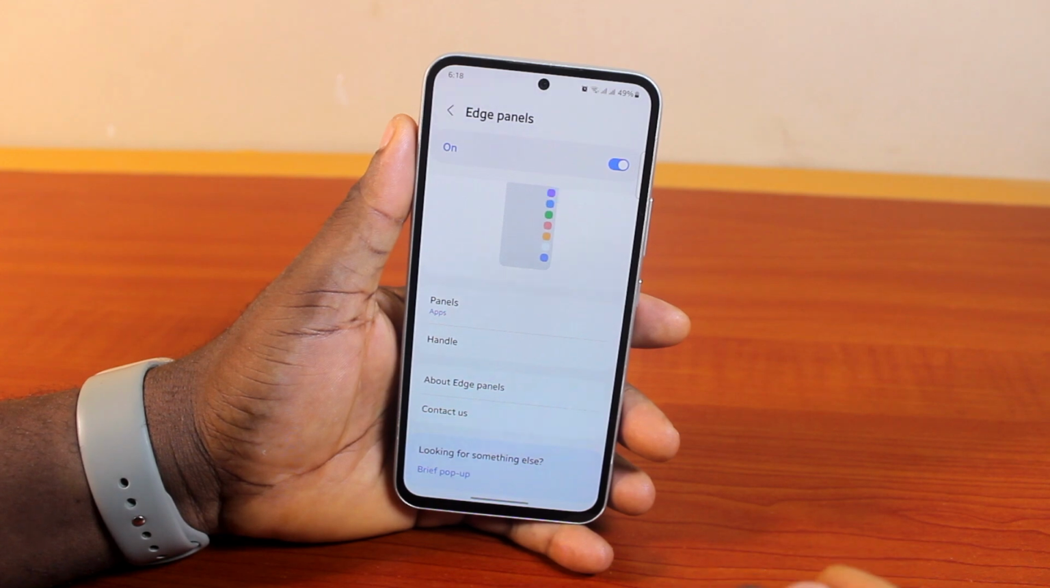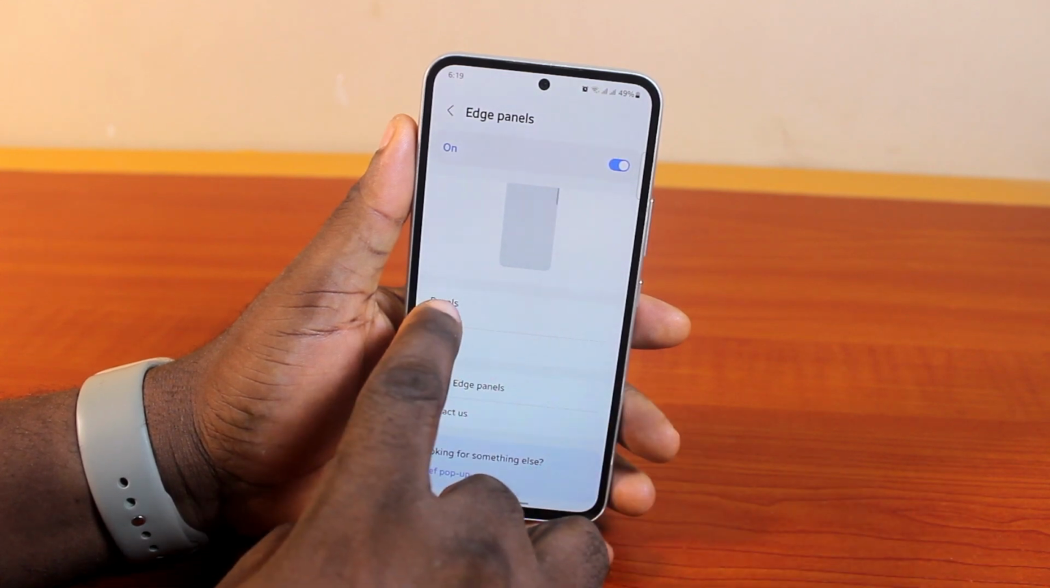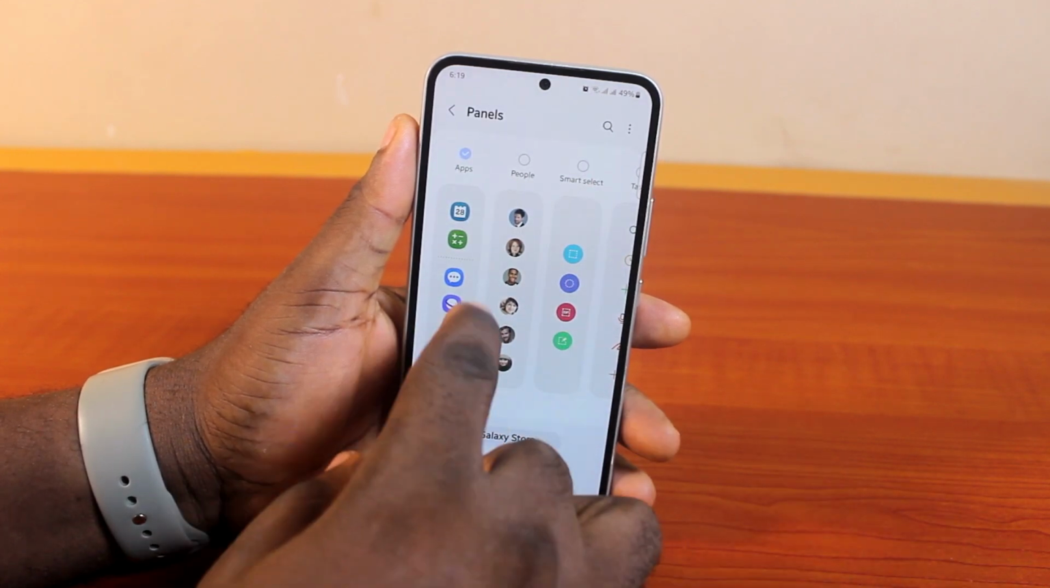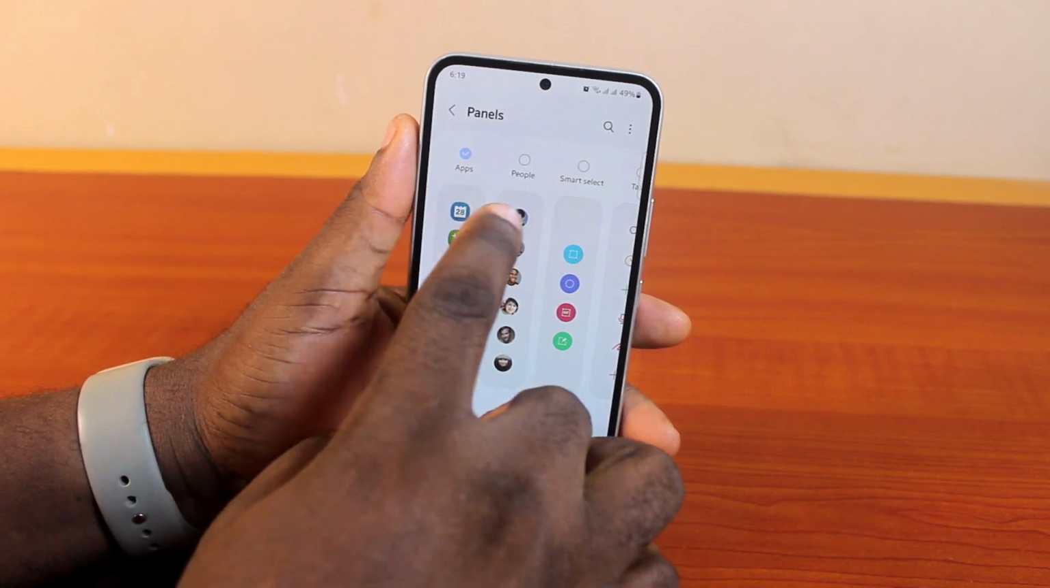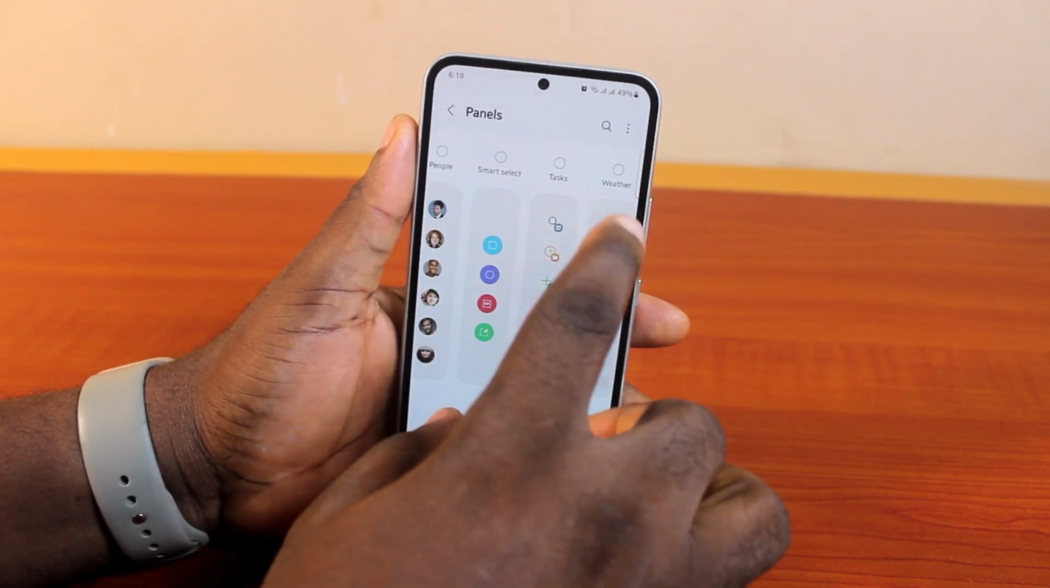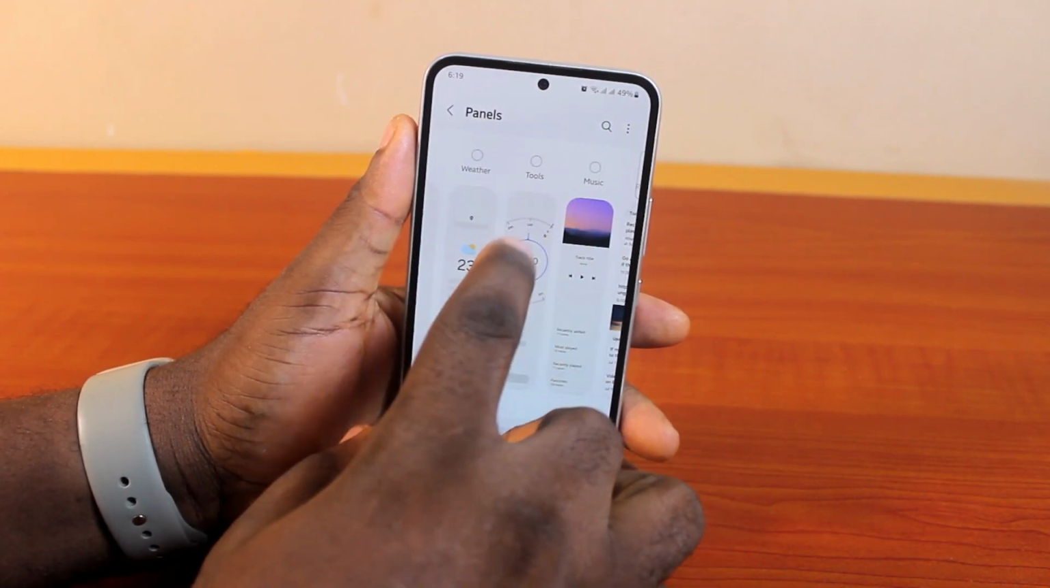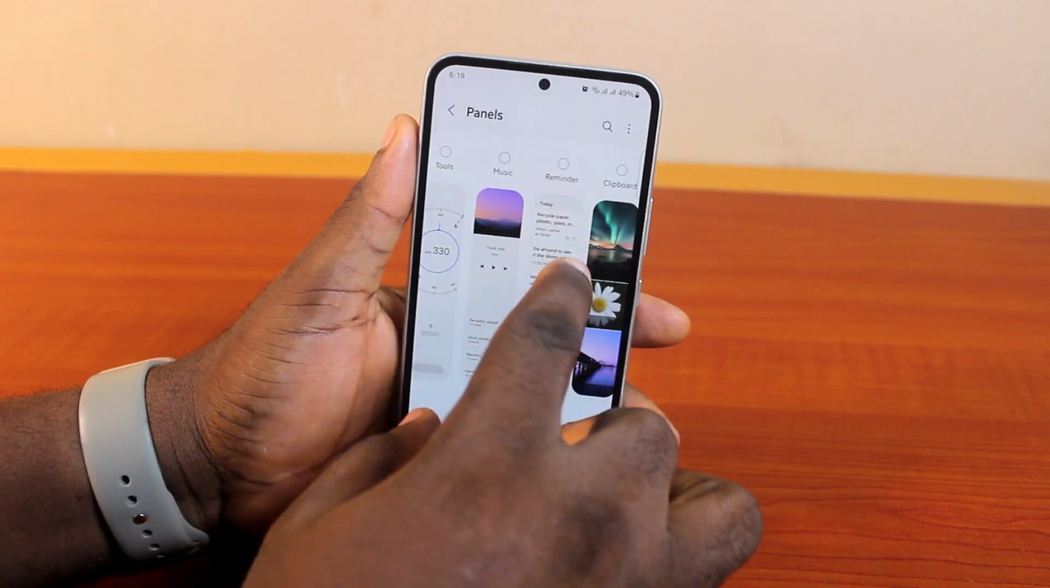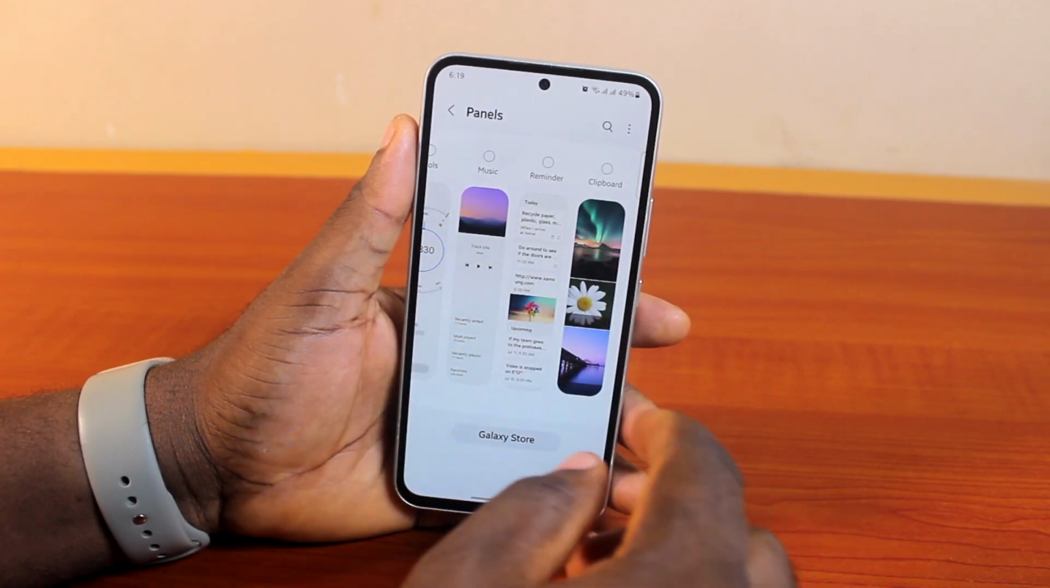Now, to customize the applications that pop up on your edge panels, click on Apps. Then here you should see your edge panels apps. You can have app, people, Smart Select, Task, Weather, Tools, Music, Reminder, and then Clipboard.